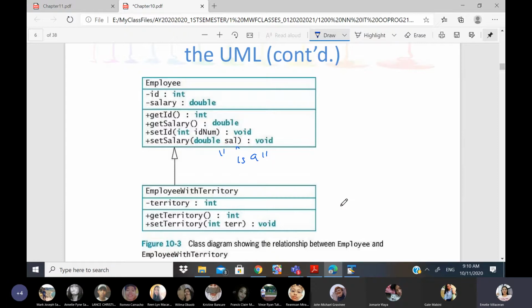One of the reasons why we are using inheritance is so that we don't need to recreate or redeclare the necessary attributes or instance variables of the superclass. For example, for EmployeeWithTerritory, we also need the ID and the salary. Instead of redeclaring ID and salary, we simply let EmployeeWithTerritory be the subclass of the Employee class. With that, it is able to inherit the ID and the salary of the Employee, including the operations or methods of the Employee class.